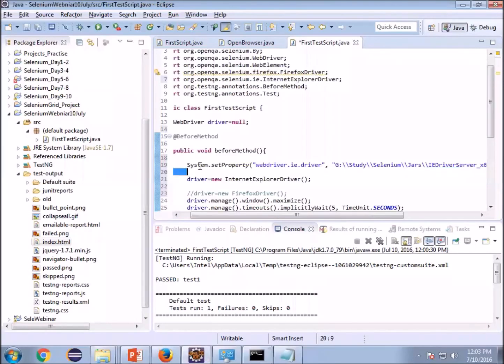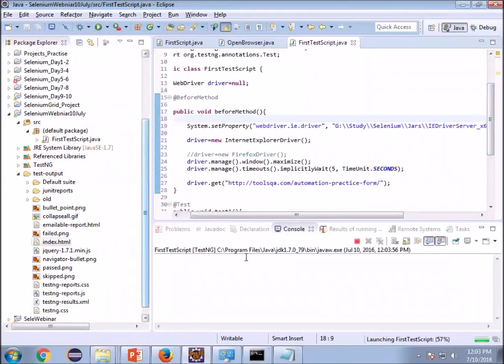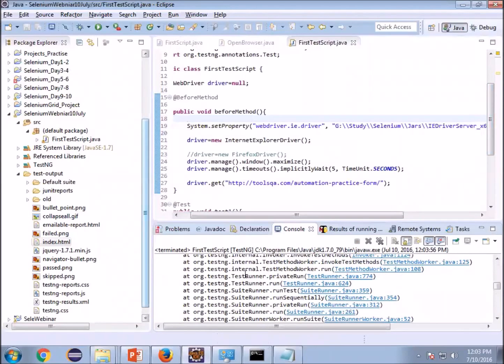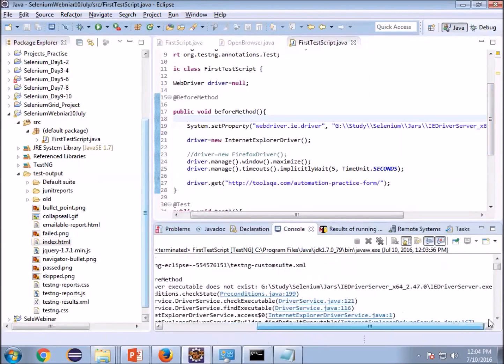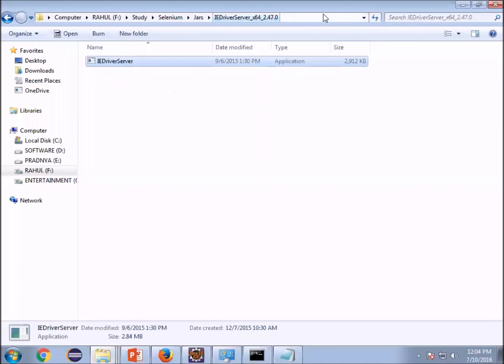So this is how this same test case is now ready to run on Internet Explorer. If I run this, it will run on Internet Explorer. It has given me some error. Maybe that path is not properly set. So you have to set this path properly. Let's see how we can set it.